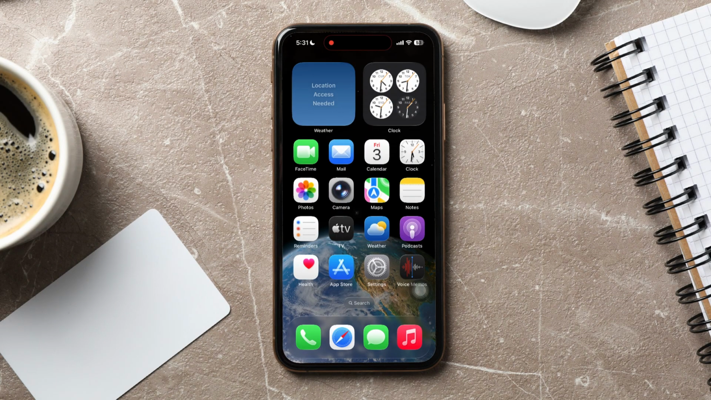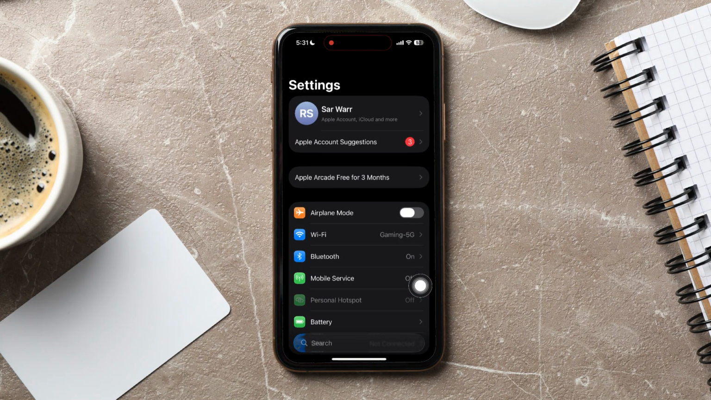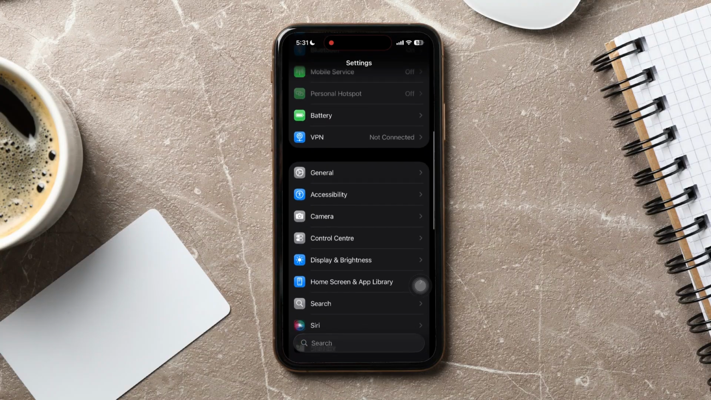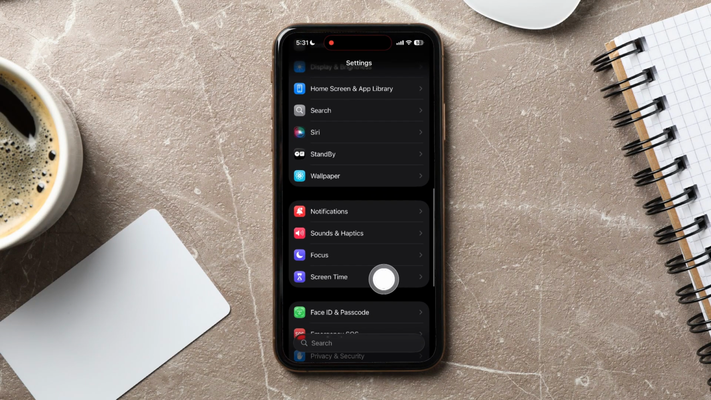How to get heart symbol on iPhone status bar. To get started, first of all go ahead and open up the settings application on your phone. Once you're here, scroll down until you find and tap on focus.